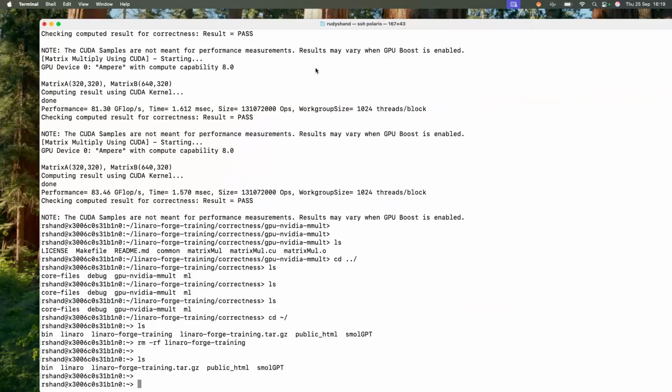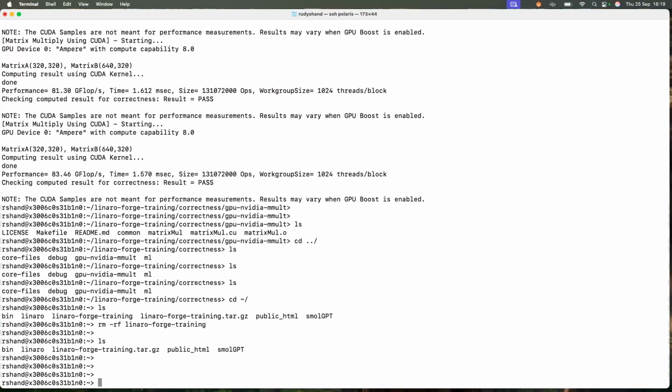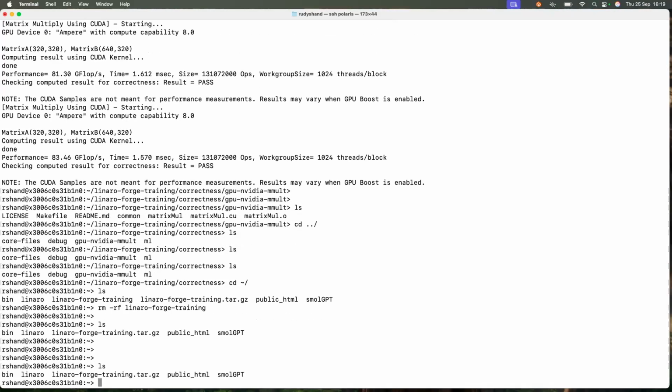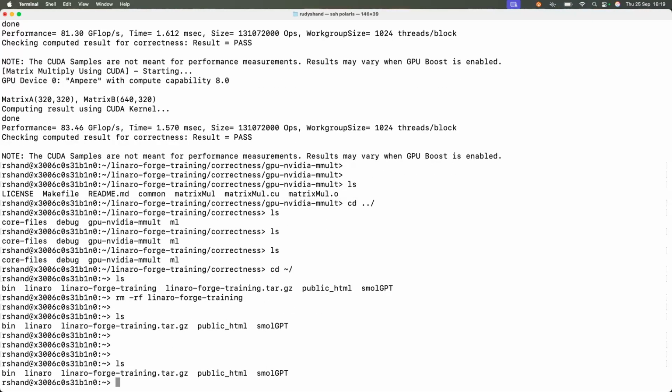Okay. Can everyone see my screen okay? It should be a command line console on Polaris. Okay, yeah, thanks, Tim.